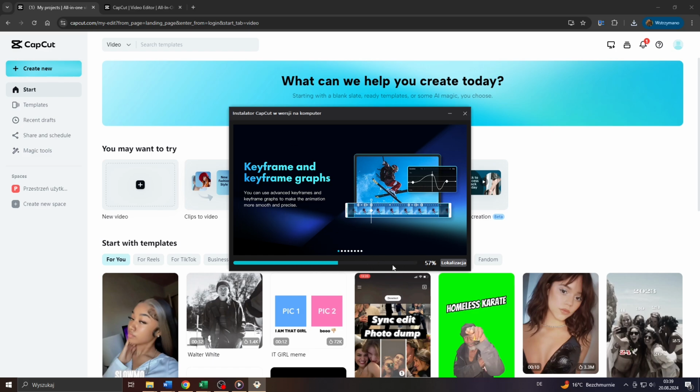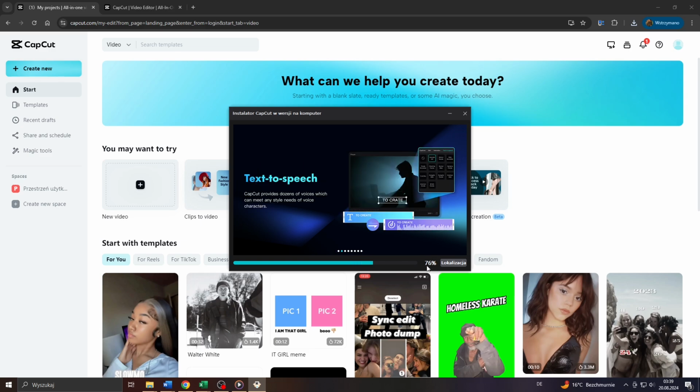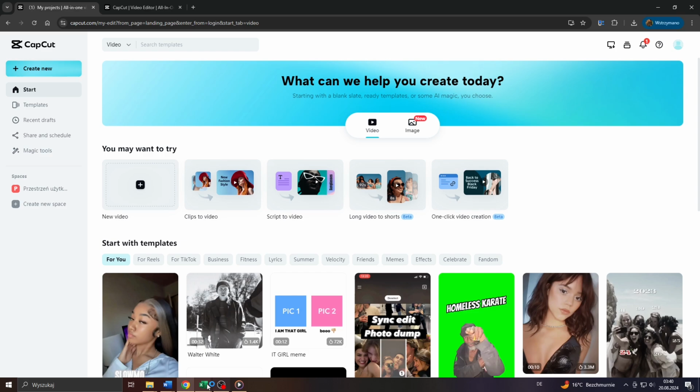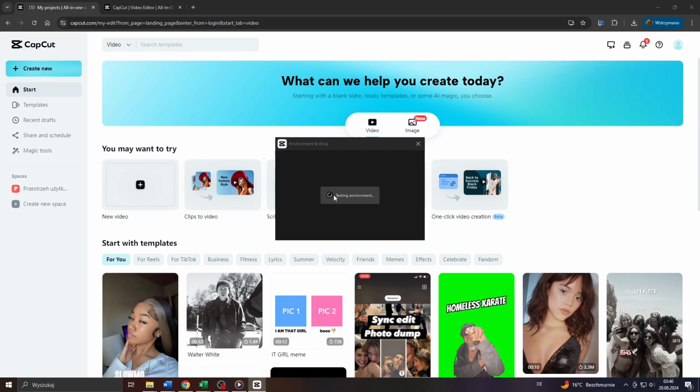So let me do that really quickly. And yeah, CapCut will launch the installation automatically. Wait for the installation to be finished to get to 100%. That may take a few moments, but it shouldn't last longer. The installation shouldn't last longer than a minute, I'd estimate. So let my computer finish the installation process and I'll see you guys in a second.